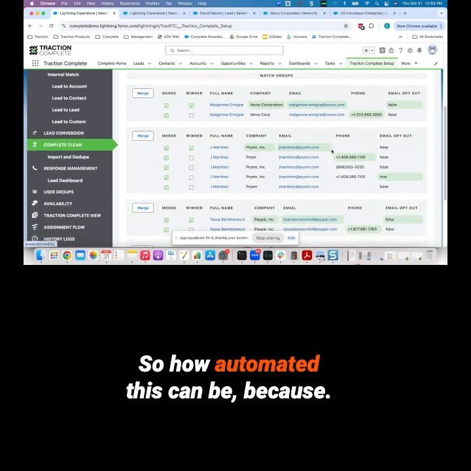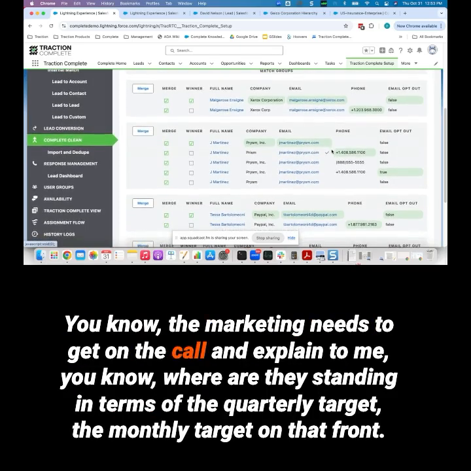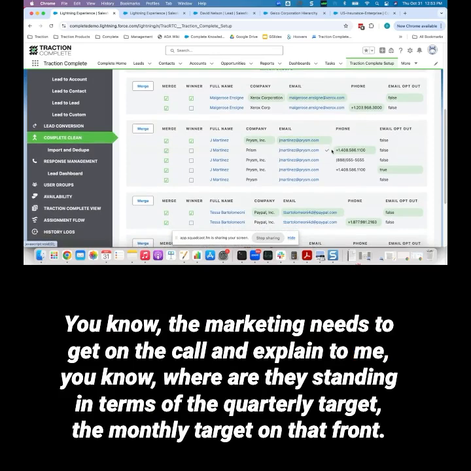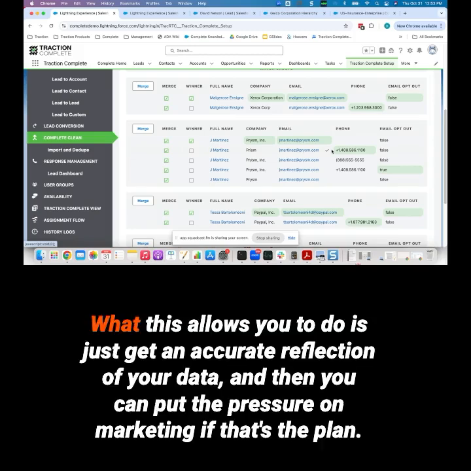So how automated can this be? Because the marketing team needs to get on the call and explain to me where they're standing in terms of the quarterly target and the monthly target on that front. Can this be done in a few minutes, or does it take a couple of days? What this allows you to do is just get an accurate reflection of your data, and then you can put the pressure on marketing if that's the plan.